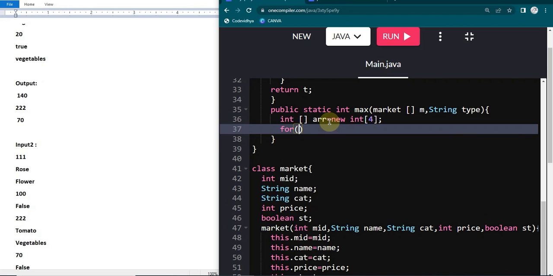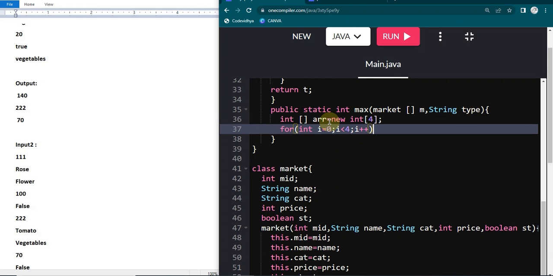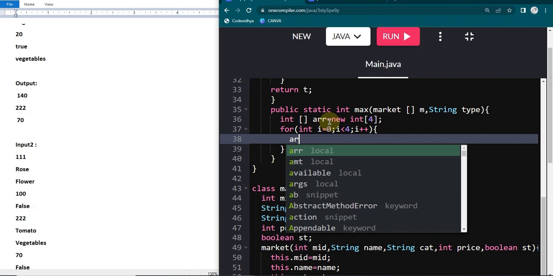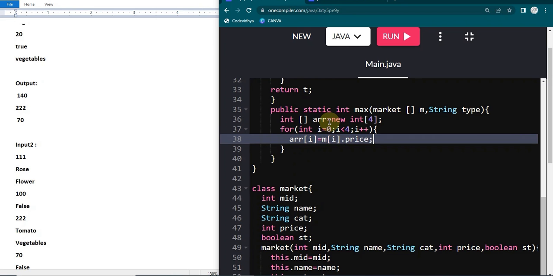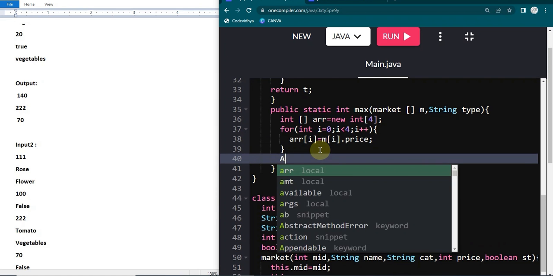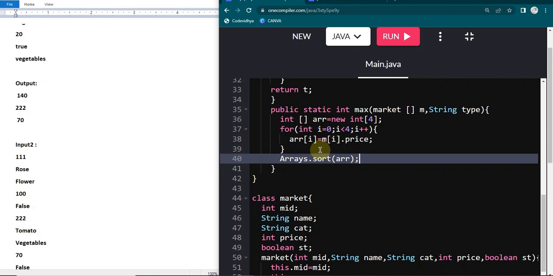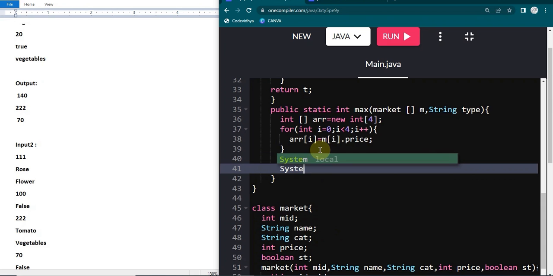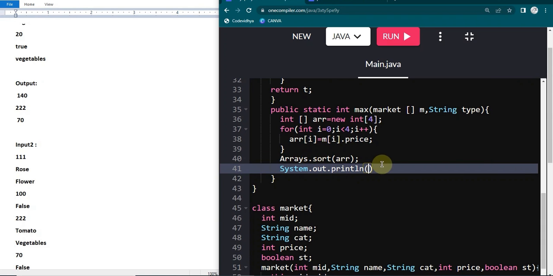And I'm going to loop again, for int i equals 0, i less than 4, i plus plus, and here I'm going to pass arr of i equals yum dot i dot price. As I told, I'm only passing the price, and after this the array arr will have only the prices. Now we are going to sort it using Arrays dot sort. Outside this for loop I'm going to put Arrays dot sort, and here I'm going to put arr. If you don't know about Arrays dot sort, you can google it. It is a simple inbuilt function to sort your array.